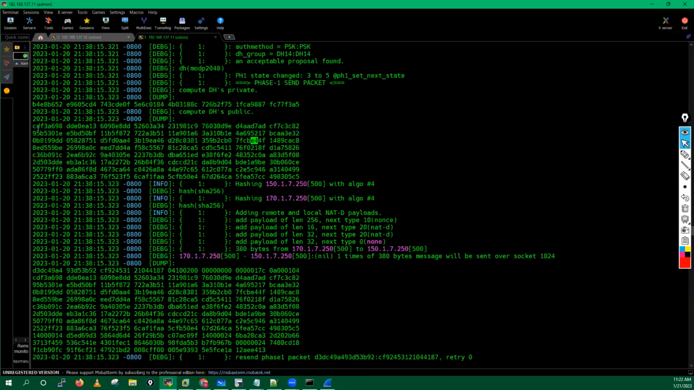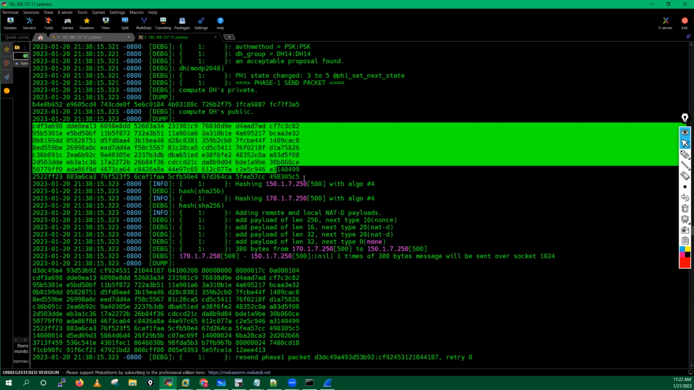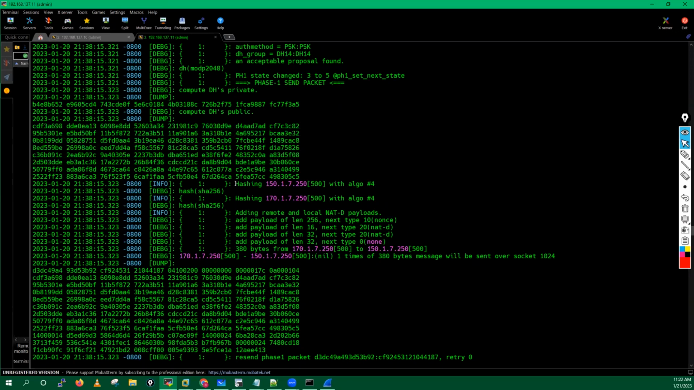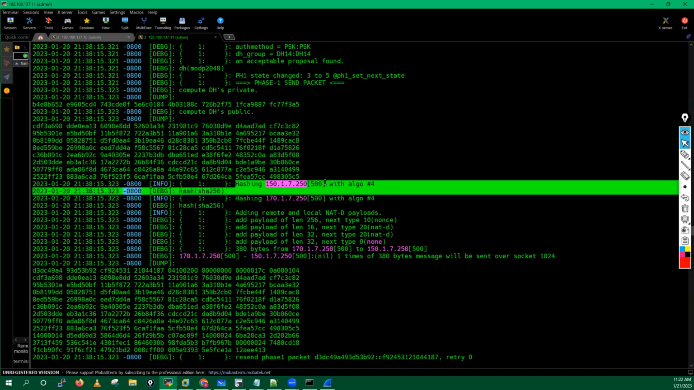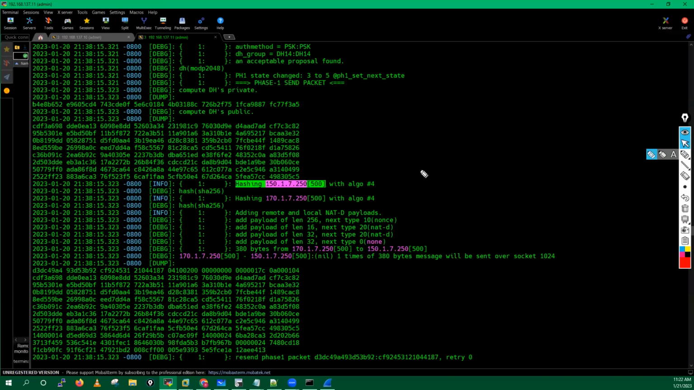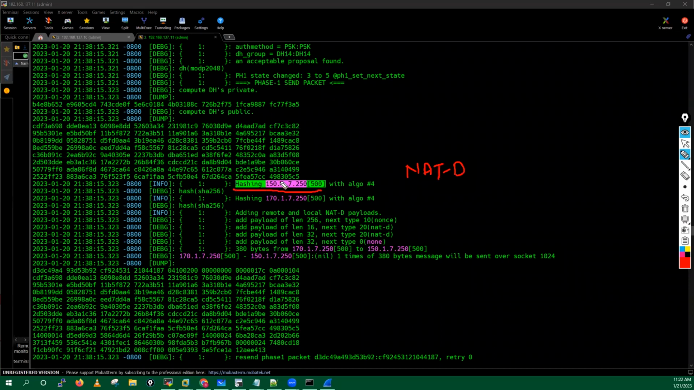This is the DH public key which they have computed. They have created the hashing of this one. In message number 3, we have a NAT-D payload. This is the NAT-D payload they are creating. They are doing the hash of your peer IP address, source IP and destination IP, and the source socket and destination socket hashed.